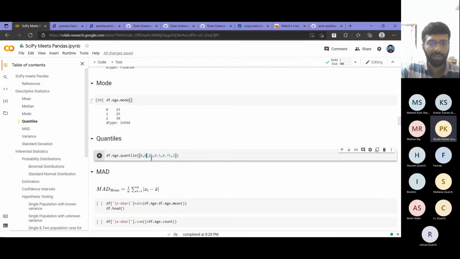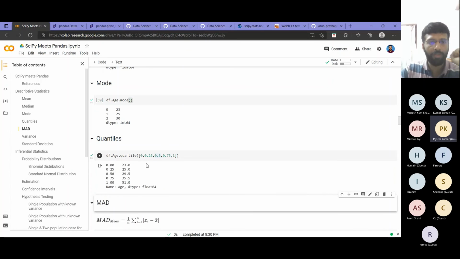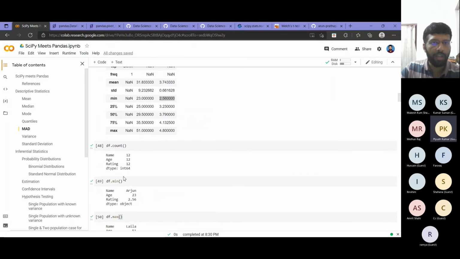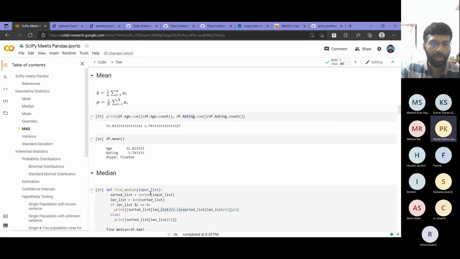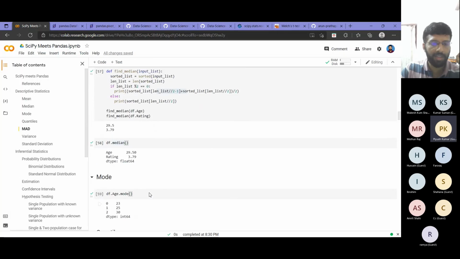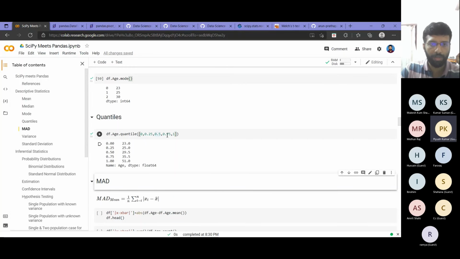Any decile I want, it is from 1 to 10, right? So divide that by 10. So for the 5th decile, divide by 10, 0.5 I had to pass. So if I want the quartiles, min, max, this is similar to the 5-point statistics that we saw earlier. Min, Q1, Q2, Q3, max. So that will give me the values for the age: 23, 25, 29.5, 35.5, 51, right? So same thing, same 5-point statistics we got using quantiles also.